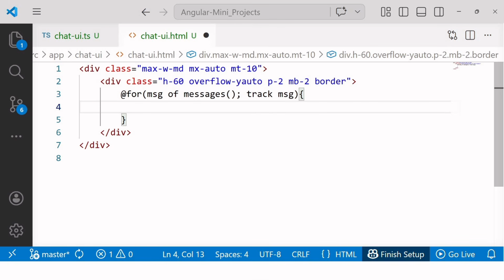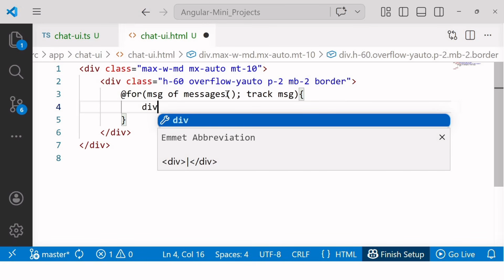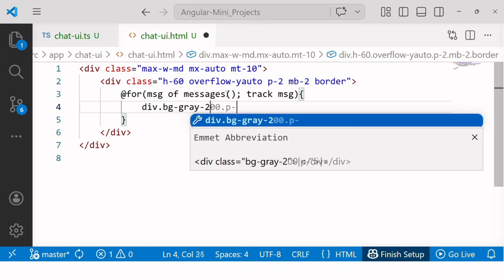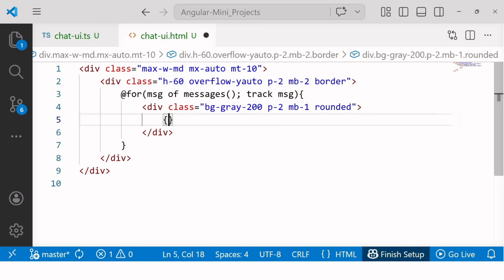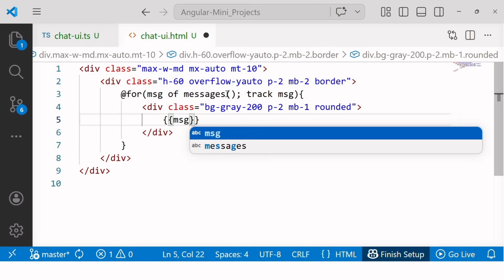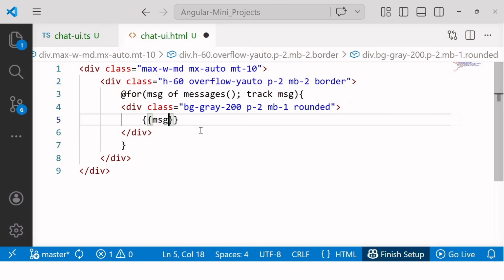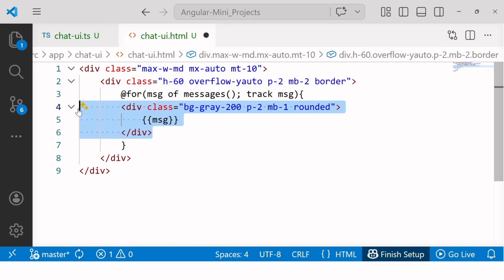Okay. Now inside this for block, I'll add one more div with classes bg-gray-200, padding 2, margin-bottom 1, and rounded. And then I'll print the message using string interpolation. So this means each message is displayed inside a styled div with a light gray background, padding, margin, and rounded corners to make it look like a chat bubble.